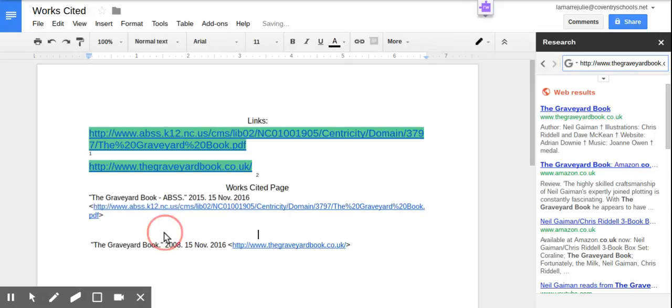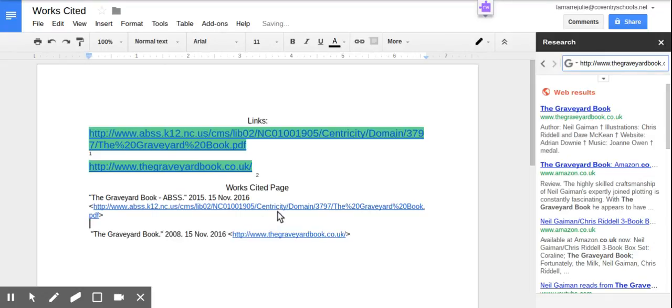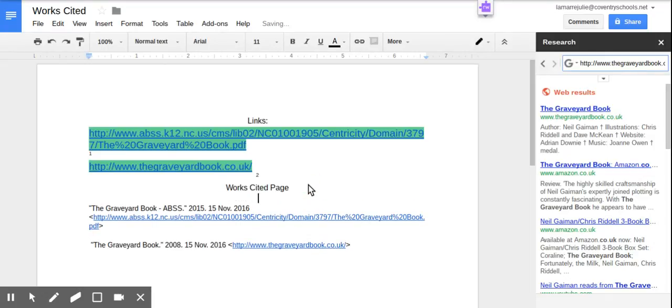And typically when you have 2 sources, in order to figure out the order you put them in, it goes in alphabetical order. So when you look at the beginning of the source, it starts off with a T, The Graveyard Book. So both of them actually start off the same. So to figure out which one goes first, I look at the next thing right here, A, B, S, S. A is the first letter of the alphabet, so this one is going to go first. Because it doesn't start with a letter from the alphabet, it will go second. So you always look to see whichever one starts with an A, you put it in alphabetical order here.